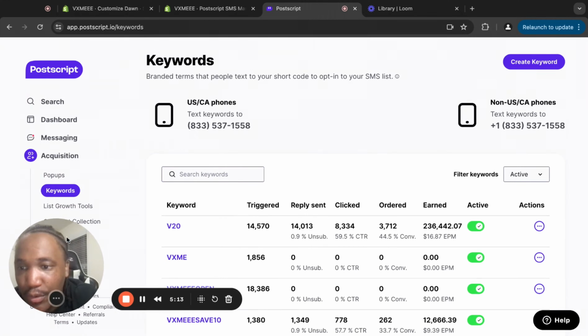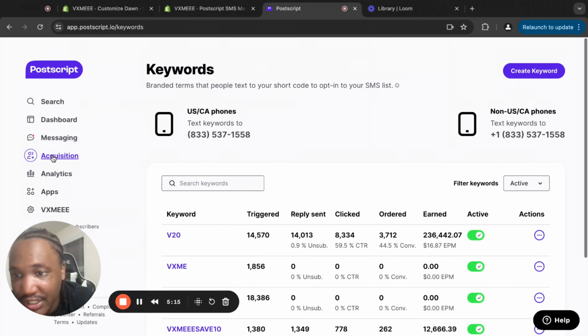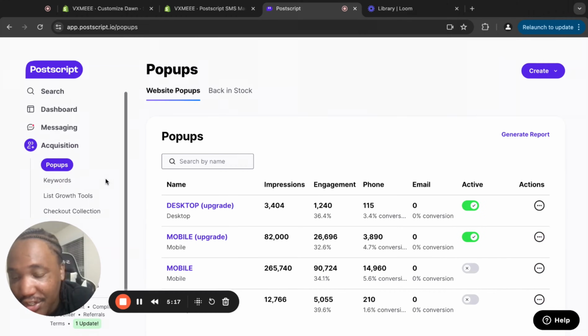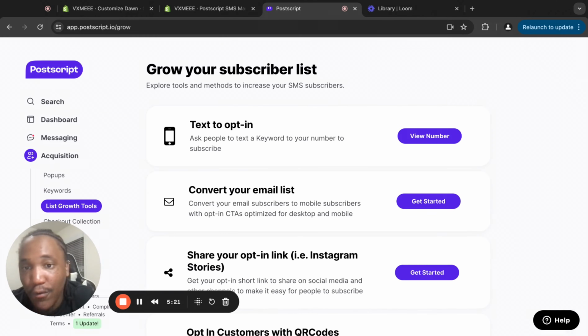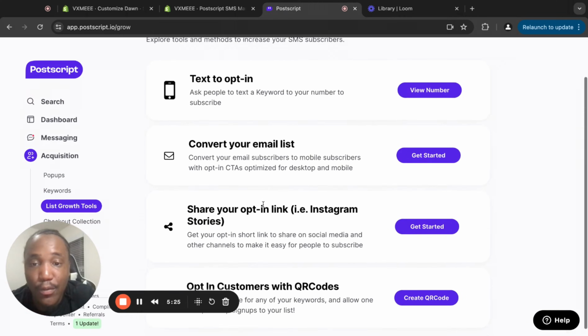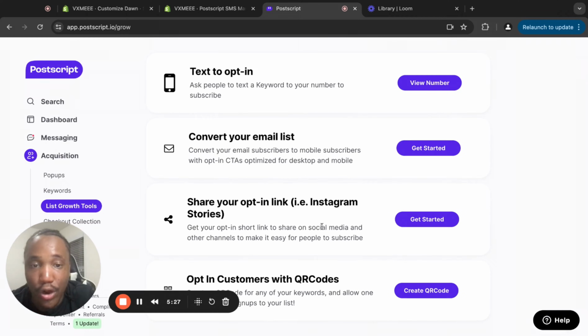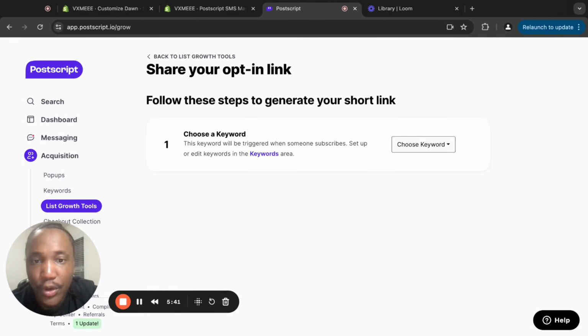So look, what you want to go to is acquisitions, guys. Once you're in acquisitions, you want to scroll down and hit list growth tools. Once you hit list growth tools, get a shared or opt-in link for your stories. This is how you get a link to market people to your SMS list, a link to put in your bio so people can hit it and sign up for your SMS list. But we're going to take another step.